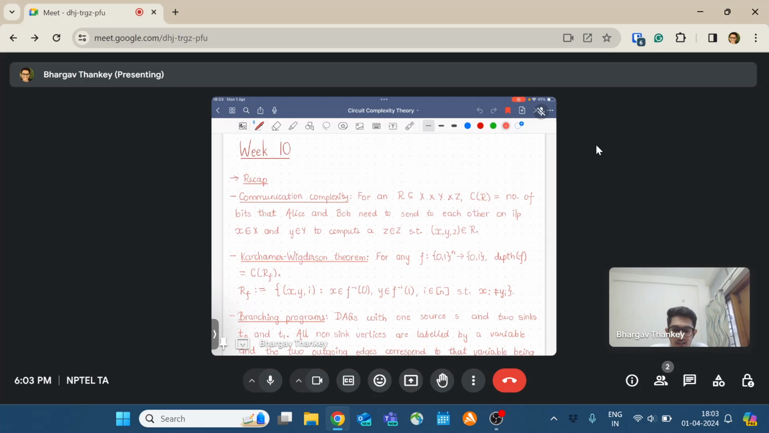Let's first quickly recall what communication complexity is. For a relation R, which is a subset of X cross Y cross Z, CR, or the communication complexity of R, is the number of bits that Alice and Bob need to send to each other on input X and Y to compute Z, so that X, Y, Z is in the relation.